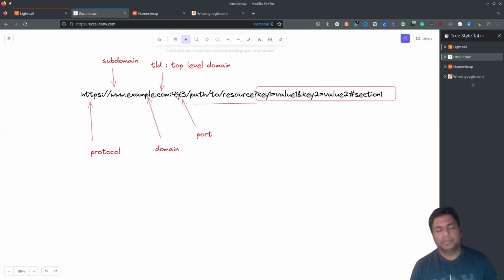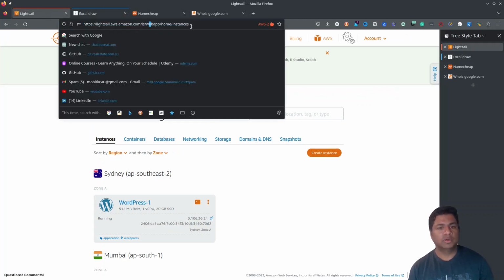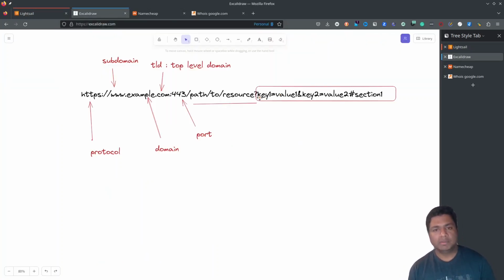Then you have the port. This TCP port specifies where you are trying to connect. Now if you are testing any application over a virtual machine or over containers, then it would be very useful for you. Then you have the path to resource. For example, in Lightsail, you have ls web app home instances, which would specify what type of resource you are trying to access. And then you have these parameters, that is key value pairs. For form submission or some other parameters, you can use these values passed from the URL. These are the GET parameters, and then you can access them and customize the display of the web page depending upon these parameters. So this is a URL.